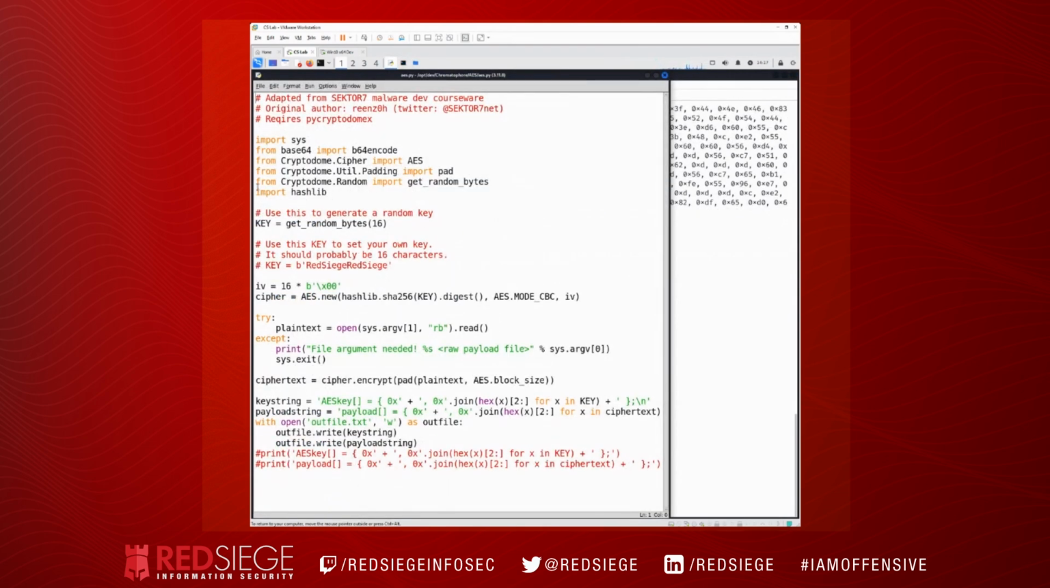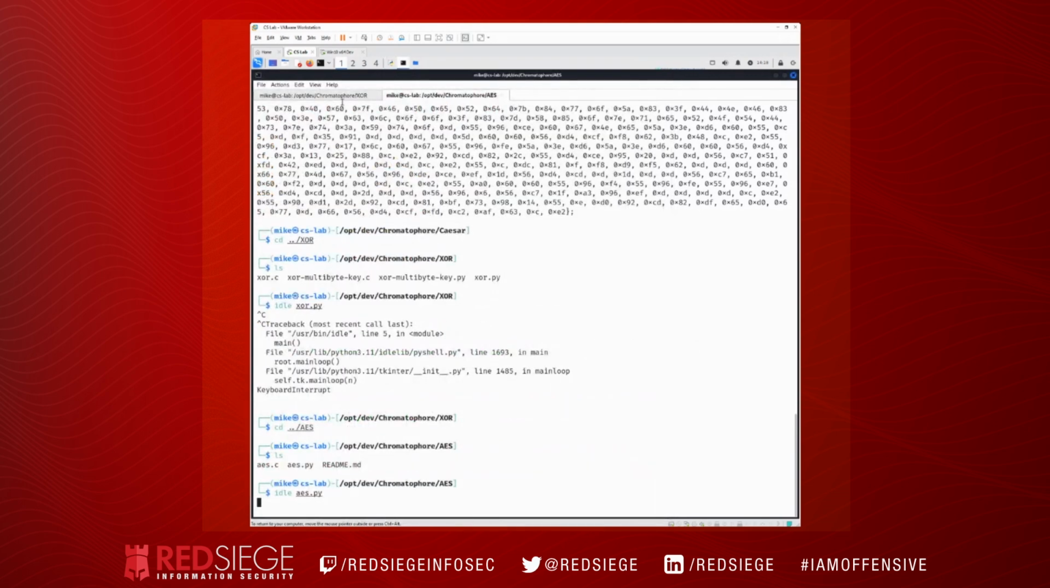So this is something pretty simple. We're going to import some libraries. We're going to generate a random key. We're going to generate a null IV that's 16 bytes long. We're going to initialize a new cipher. And then we're going to encrypt our plain text. In this case, our plain text is our shellcode file. And then we're going to print out the encrypted shellcode. So let's take a look at that.